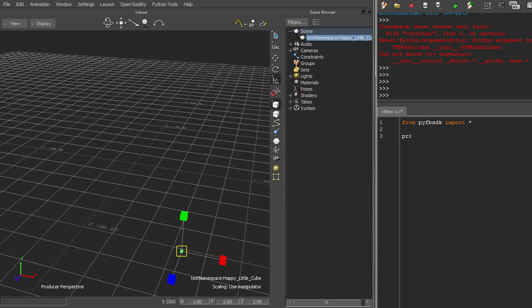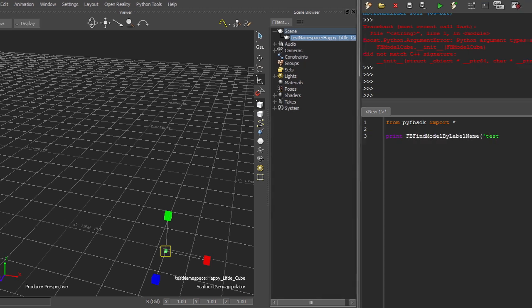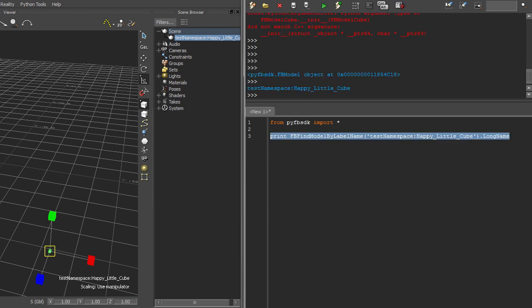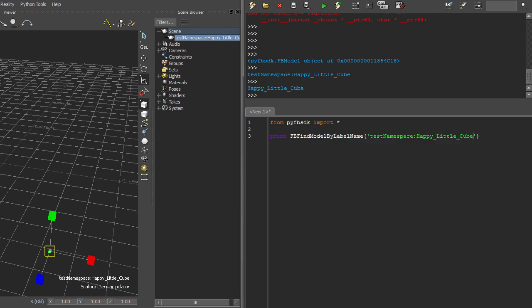Also, if we know what a model is named, but we don't yet have a reference to it in Python, we can get one by calling FBFindModelByLabelName. This is a free function that takes an object's exact name, namespace and all, and returns that object, or None if no object exists by that name.